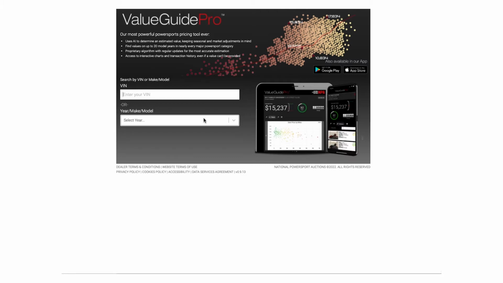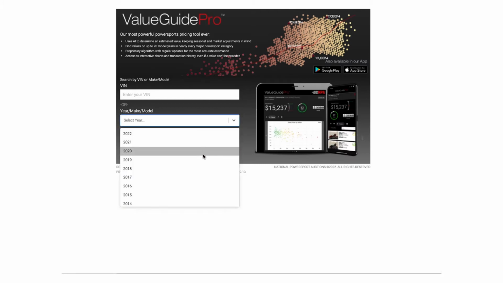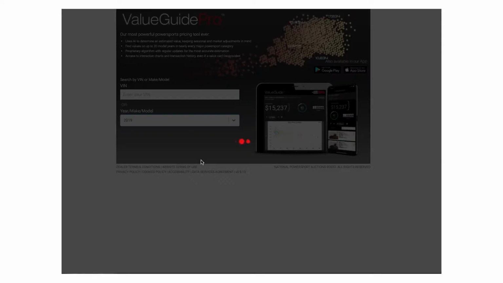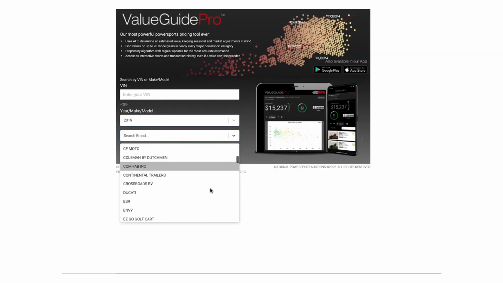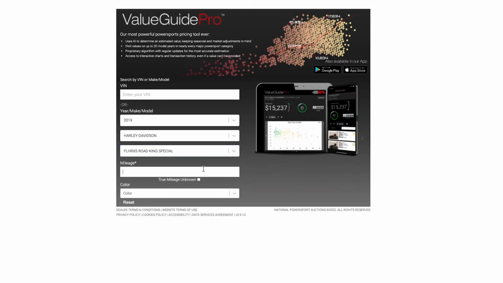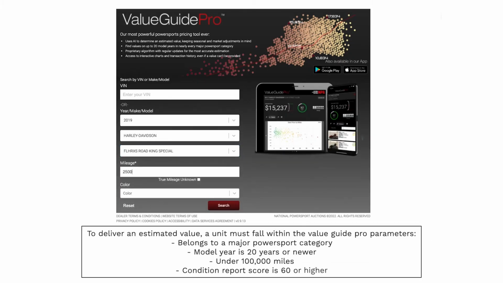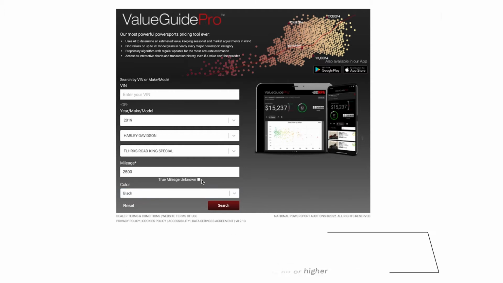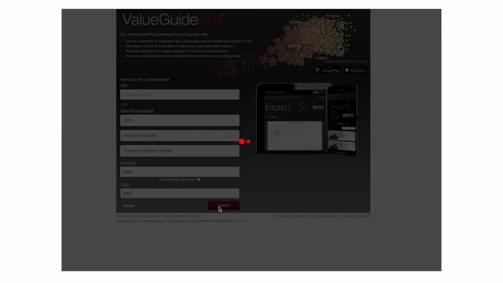You may search a vehicle's value by entering the VIN or year, make, and model of a unit. You will then be prompted to enter the mileage and color. The vehicle color does not need to be entered to determine a value. If the true miles are unknown, click the checkbox for True Mileage Unknown. Once you hit Search, the AI algorithm will go to work to deliver a value.